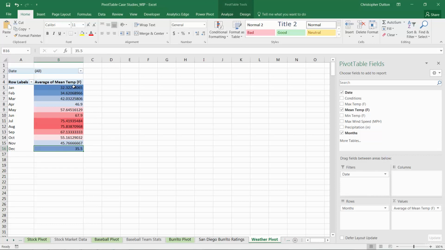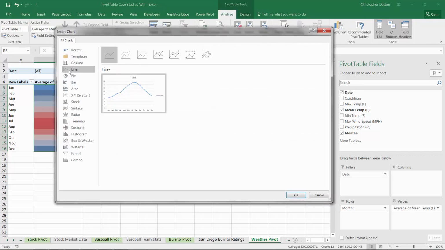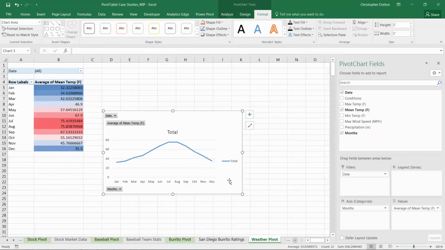So this color scale does a really nice job visualizing the monthly changes in temperature, but I'd like to also add a line chart to help visualize this trend or show it even more clearly. So we'll go into Pivot Table Tools, Pivot Chart, and let's select Line here and press OK.